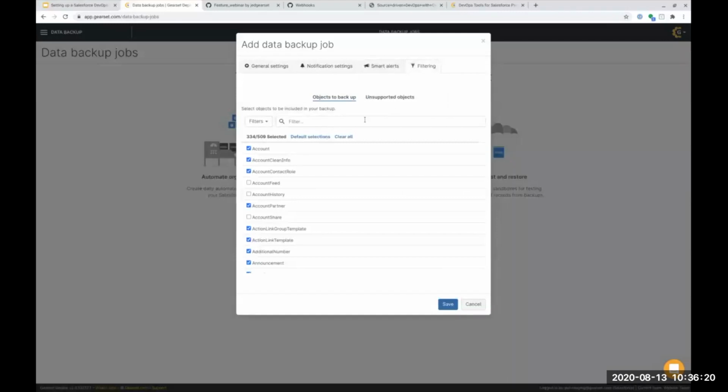And then finally, I've got the filtering tab. What objects do I actually want to back up? Do I want to back up everything? It's very rare that people do actually want to back up everything in their org. You can go through this list and be quite granular and quite specific on the things that you want to back up. Gearset also does something really neat here, and it selects the most important components that we think. So you can see it selected 334 of the 509 objects for me. If I'm happy with that, I can just go ahead and save that job.